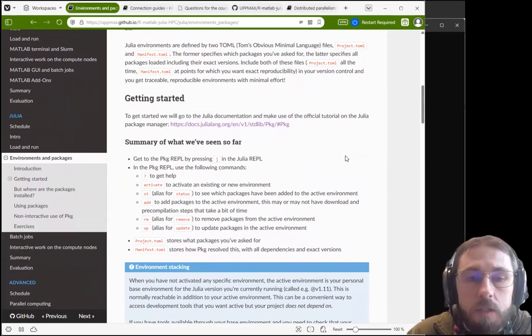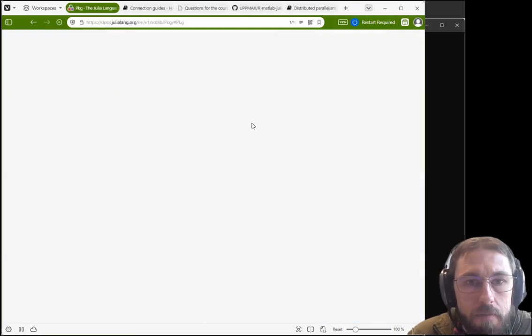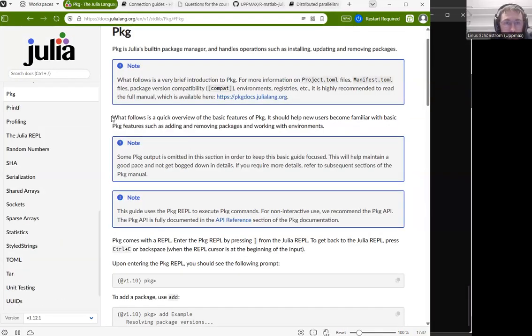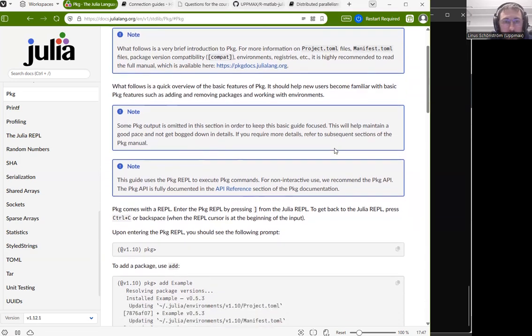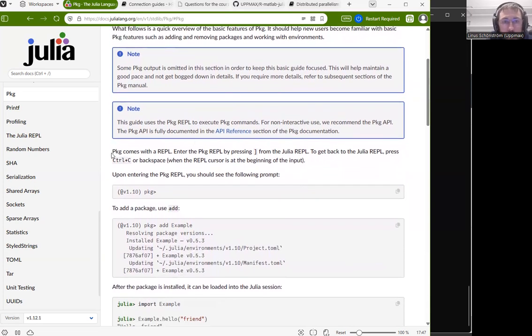To get started with the Julia Package Manager, we will now turn to the Julia documentation and use their tutorial, so we'll follow this link. As it says here, what follows is a quick overview of the basic features of Pkg. We will expand slightly over this tutorial in this session, but only slightly. The most convenient way to use Pkg is with the REPL that comes inbuilt as part of the Julia REPL. As it says here, enter the Pkg REPL by pressing right bracket from the Julia REPL.